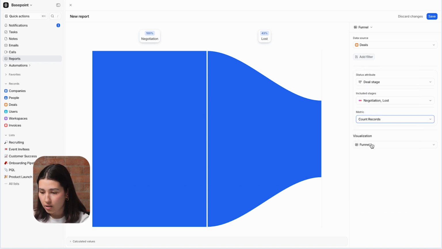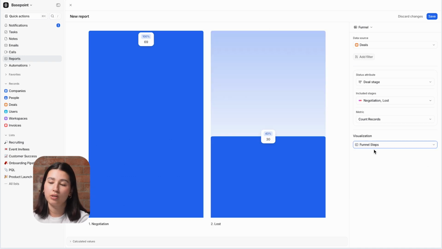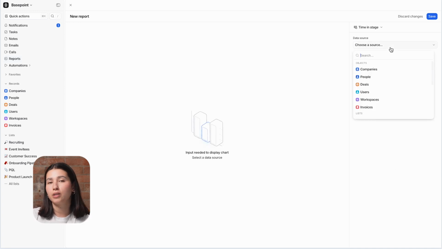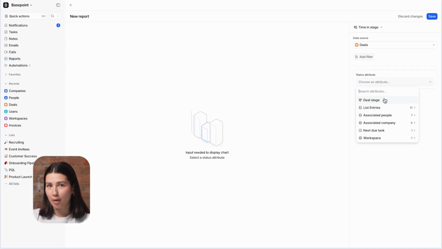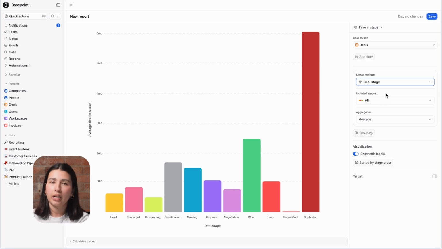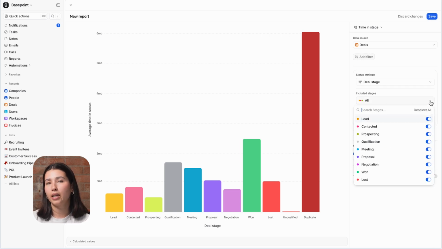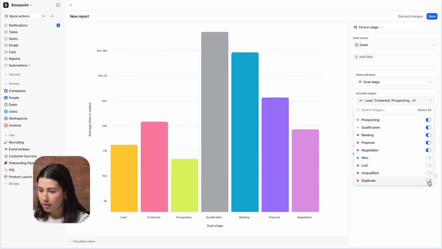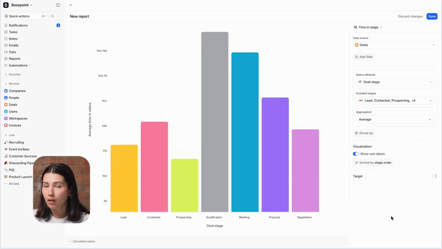The three visualization types let you choose the style of the chart or select a single value to display a conversion rate. Time and stage shows you the amount of time records spend in each of your pipeline stages. So it won't be particularly helpful knowing how long deals are sitting in closed stages, so let's toggle those off and keep the report to just the active deal stages. By displaying the average time spent in these, I'm able to get a good picture of the average deal cycle as well as identify any delays or inefficiencies.